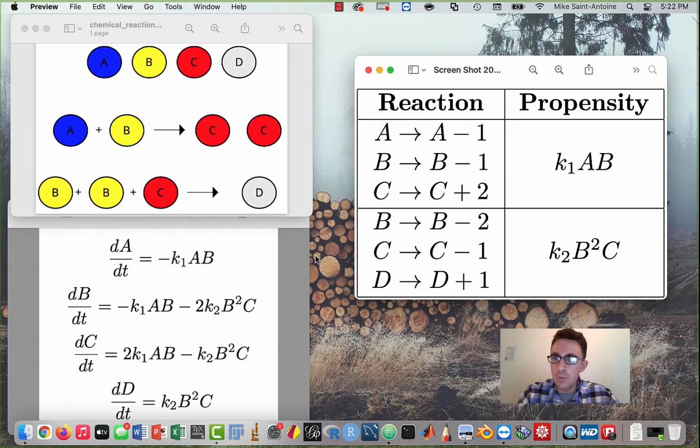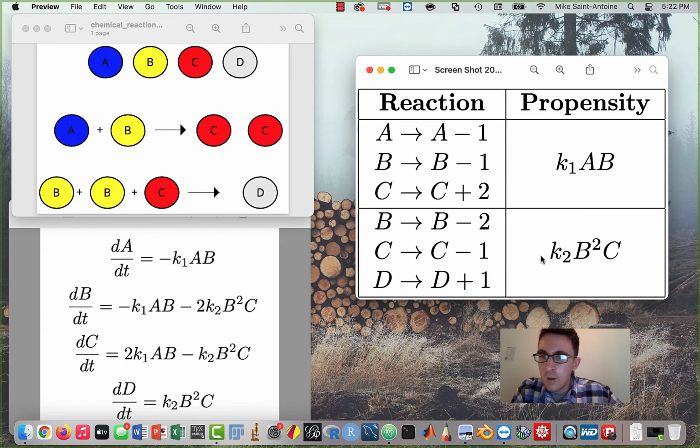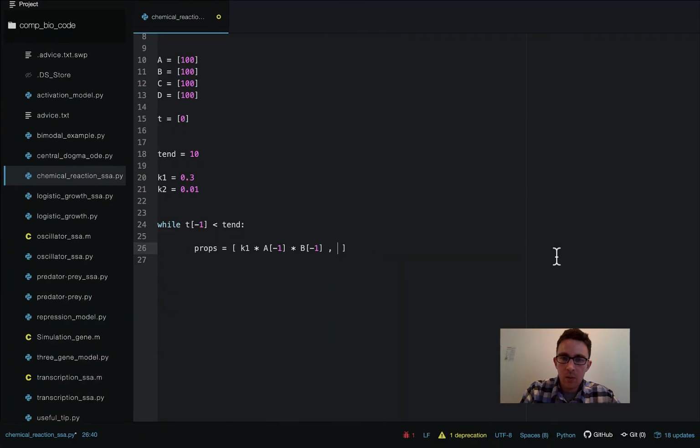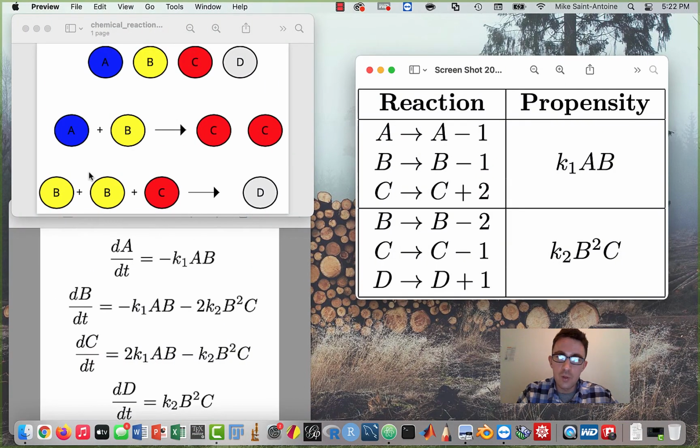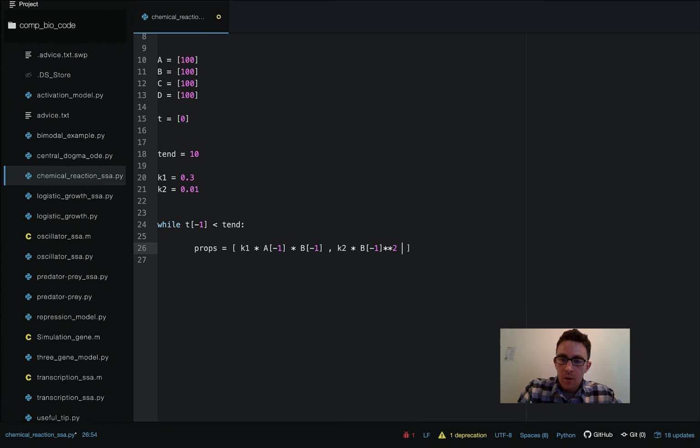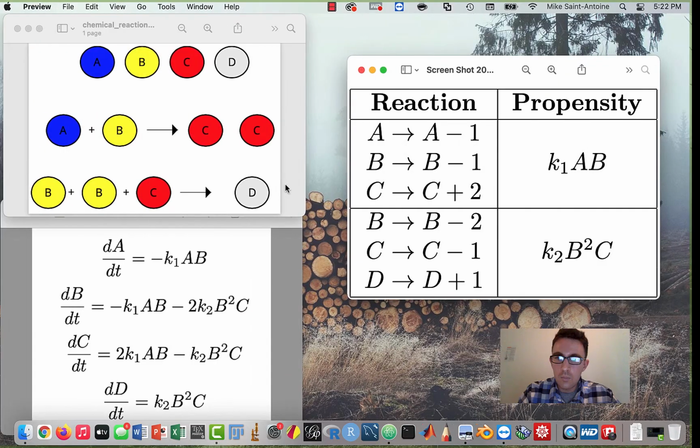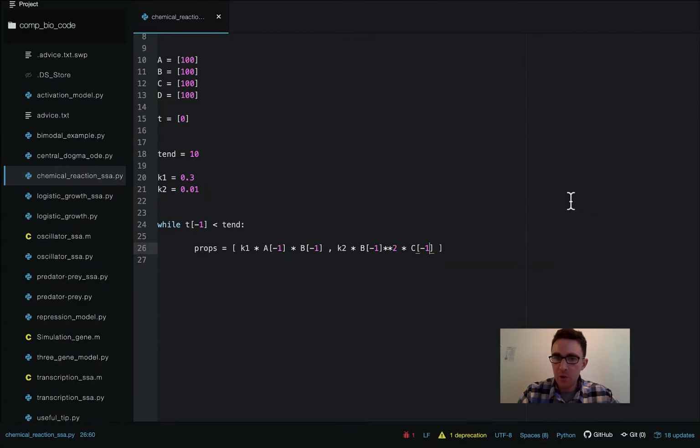Second propensity is going to be k2 times most recent b squared, because remember it requires two b's to do the second reaction. It takes two b's. Times most recent c, right? Yeah, okay. So that's our propensity array.